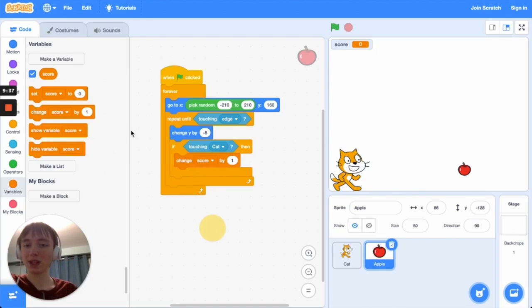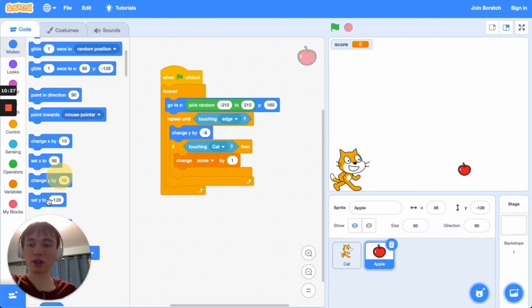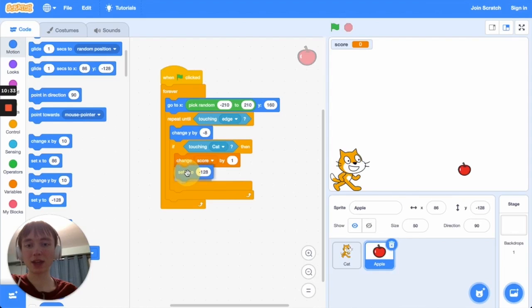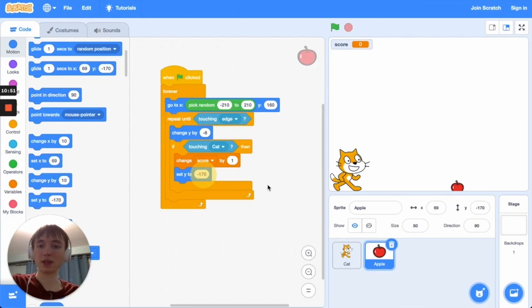Finally, what we'll want to do is grab another set y, and we're going to put it right under here. So once we've determined that the cat has caught the apple, we want to increase the score by 1, and let's set the apple to a place where it's just at the bottom of the screen, like minus 170 right here. So we're going to set y to minus 170, hit enter. Okay, so now what's the apple going to do?